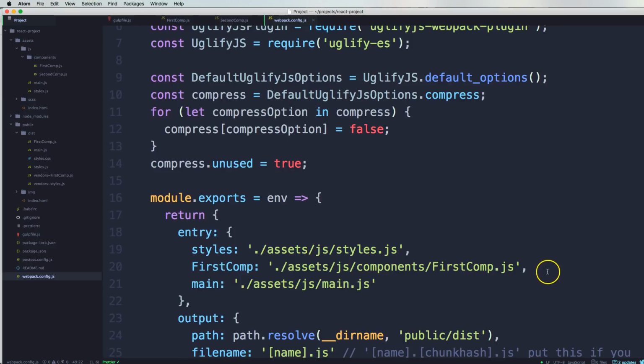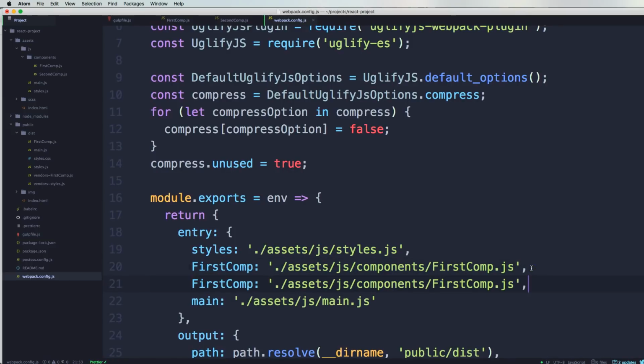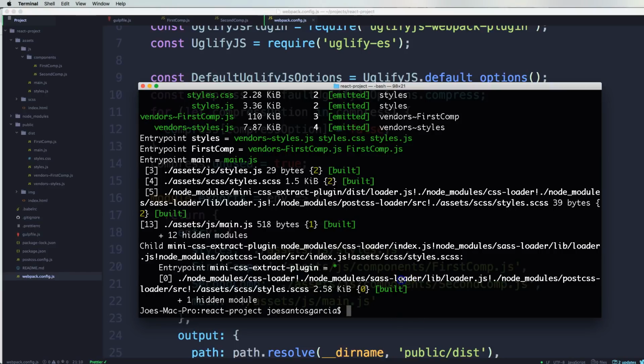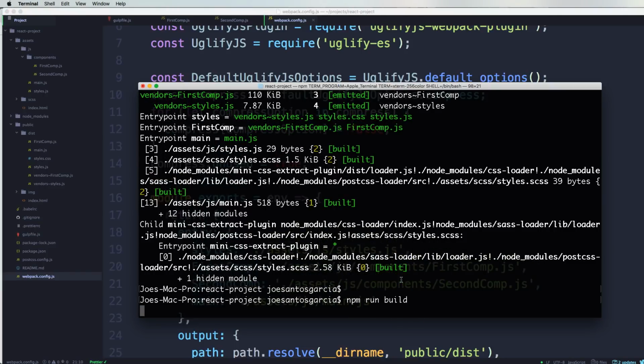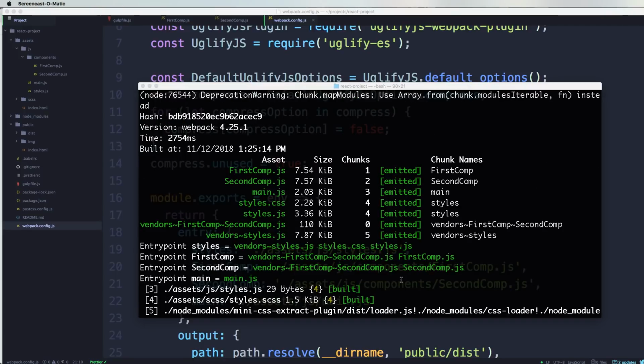I'm going to copy this and I'm going to say second comp. Name this the second comp. Okay, and I'm going to run npm run build, and it does the same thing for the dev too. Now if we look here, we have first comp, second comp.